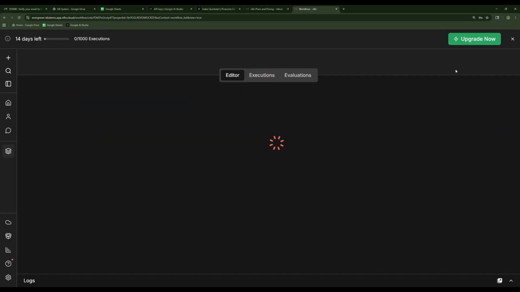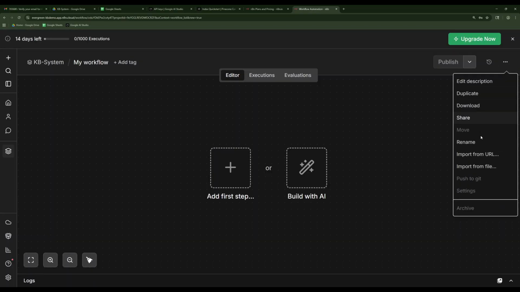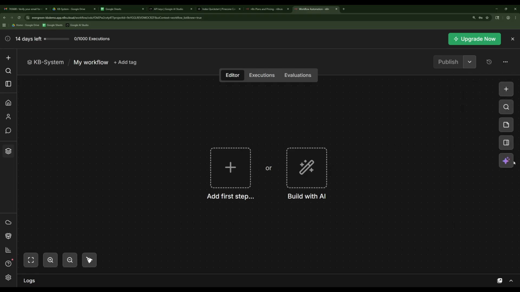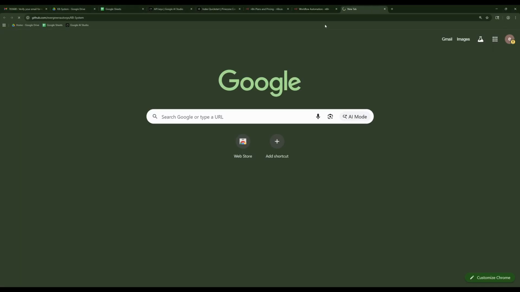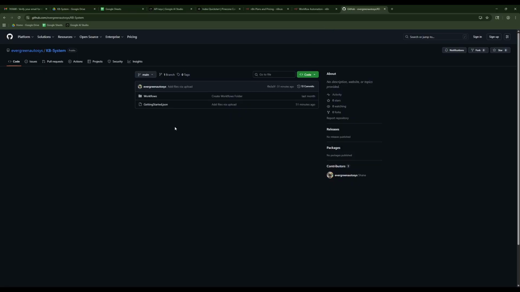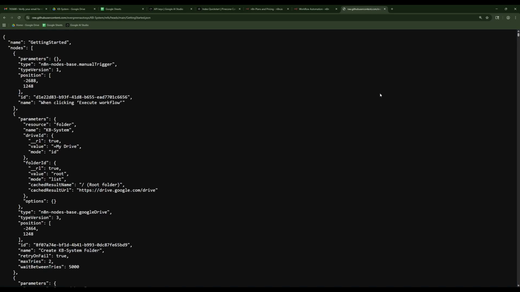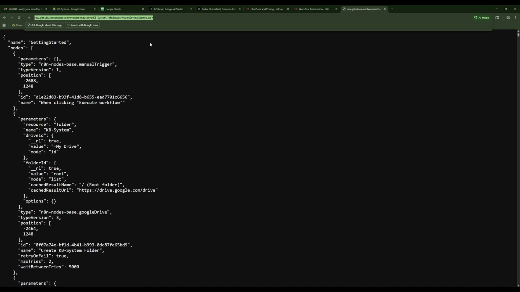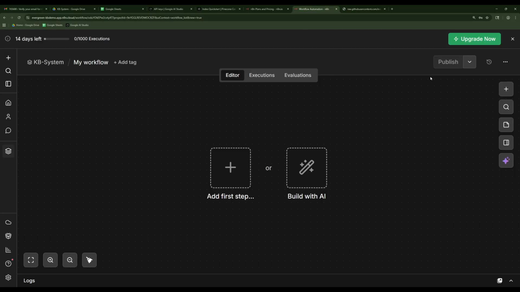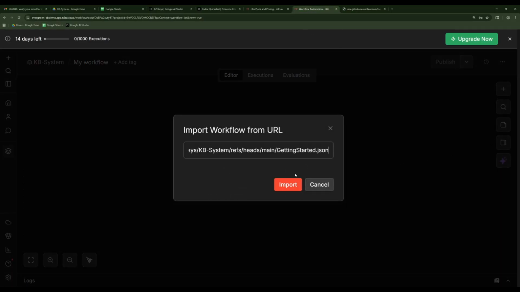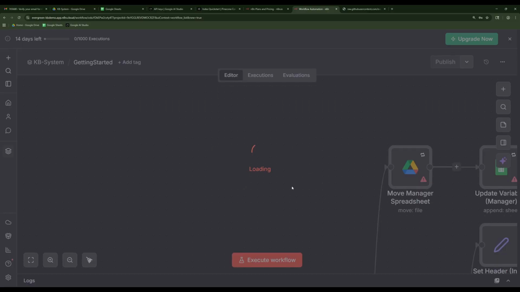Let's create a new workflow, and in this menu, you'll see the option to add via URL or file. I've tried to make this process of importing my workflows into your n8n instance as easy as possible. Head on over to my GitHub account, link in the description, and we can start by importing the Getting Started workflow. In order to import from the URL, you need to select the raw file in GitHub like so. Then copy the URL. Now we'll paste the URL into the new n8n workflow, and we're good to go.